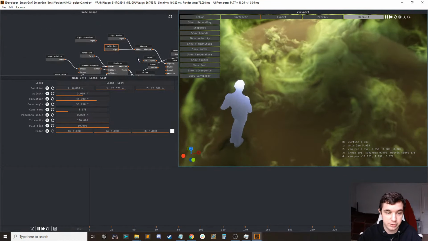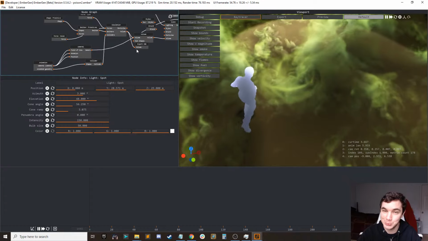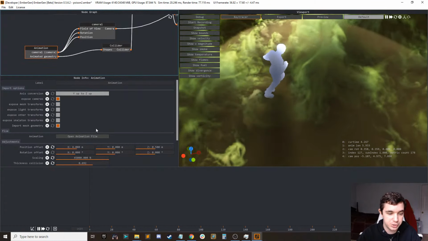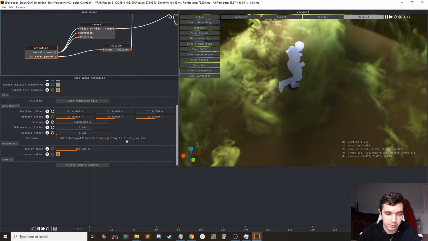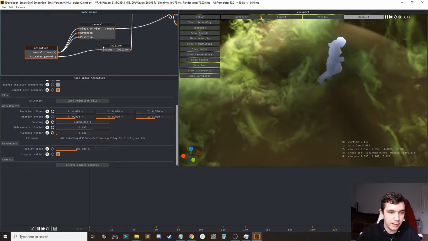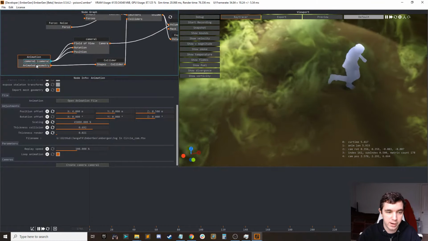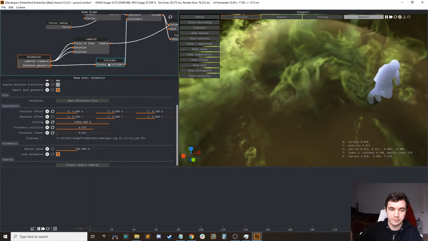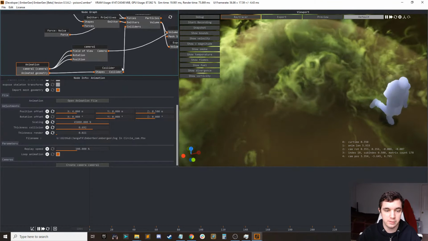So one thing that I'll show you that's pretty cool shows animated cameras. You'll notice that we have this animation node where we brought in our little jogging circle guy. He's just jogging in a circle in a loop, and then we have camera animation inside of this. So we have animated geometry, and we're plugging that into our collider. We could also plug him into the emitter if we wanted to.